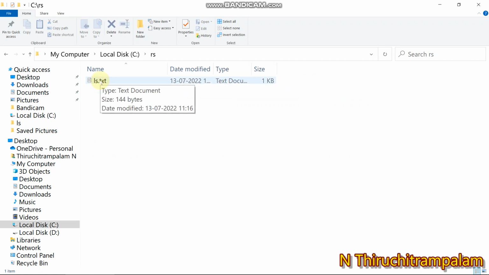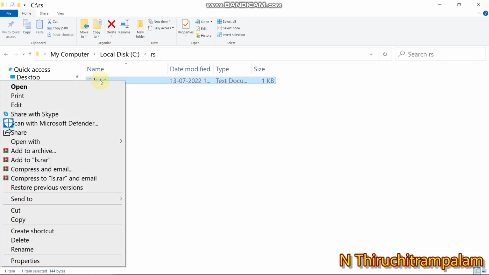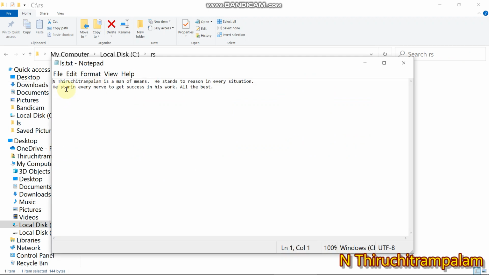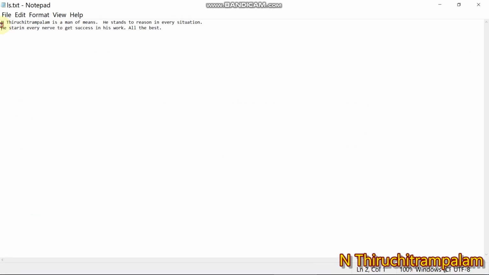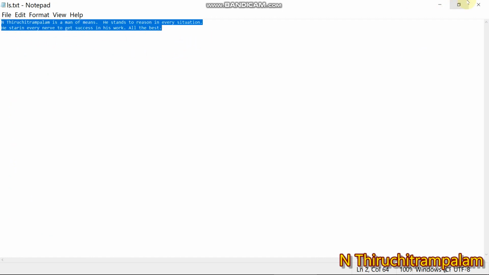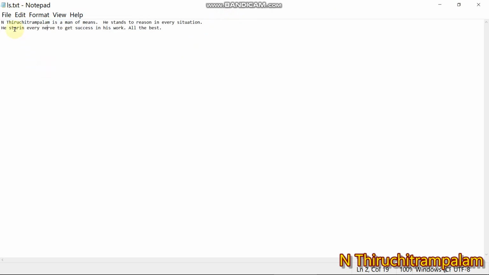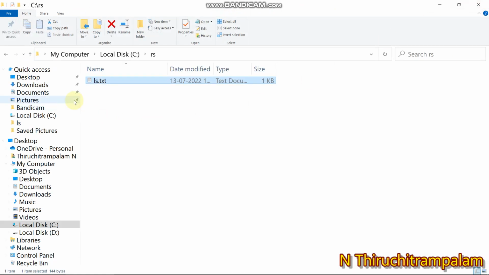I open it, you can see the content. You can see the ls.txt. Then you can close this.